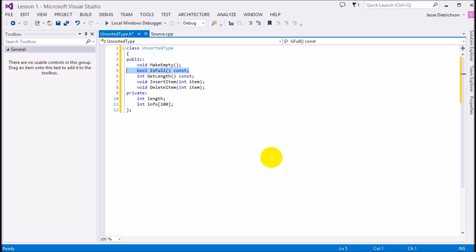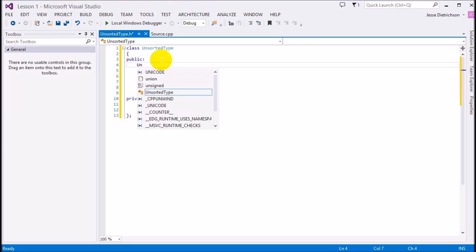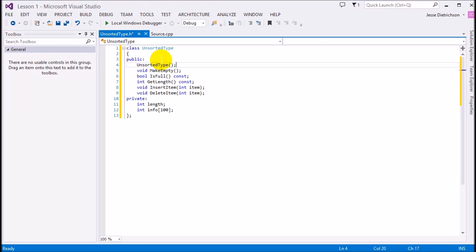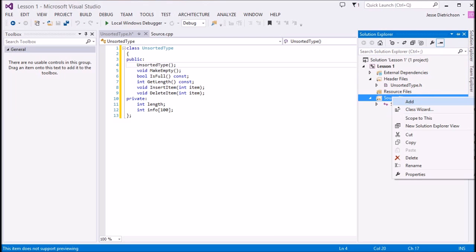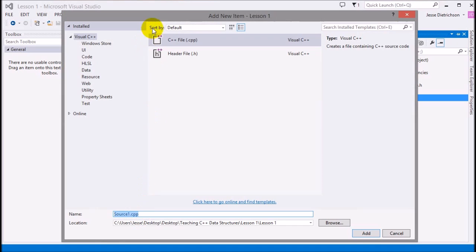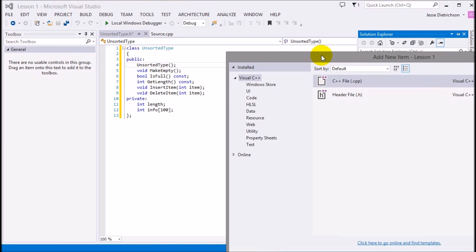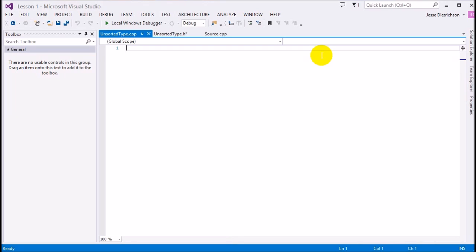So what else do we need? Let's also add a constructor. So let's go with UnsortedType, and we'll use that constructor to set some things up in the beginning. Now that we have all this, let's start actually writing the members and writing all this code. So let's go ahead and create this. We'll start with building our constructor first.